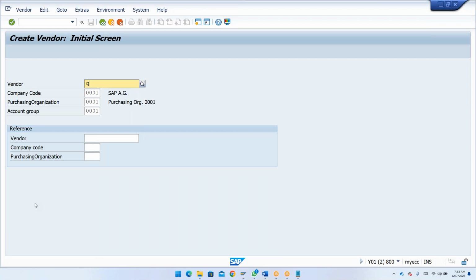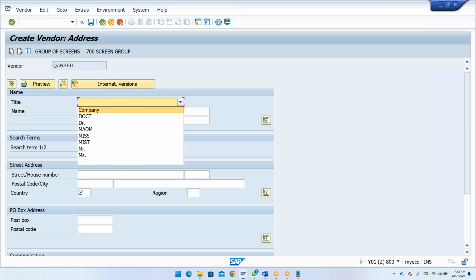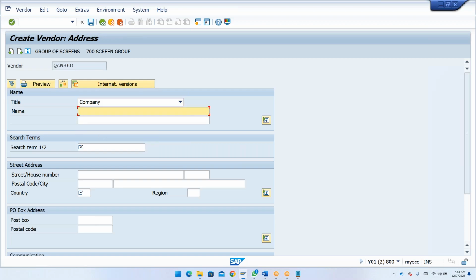So let me go ahead and create one more time. Sorry for that. So I'll take this as company, and the name is our trainings, and then SRT, and then region as Telangana, and then postal code as this one, and then city. I'll provide this like 72, and the same way I'll also provide this one over here. I'll just click on enter.